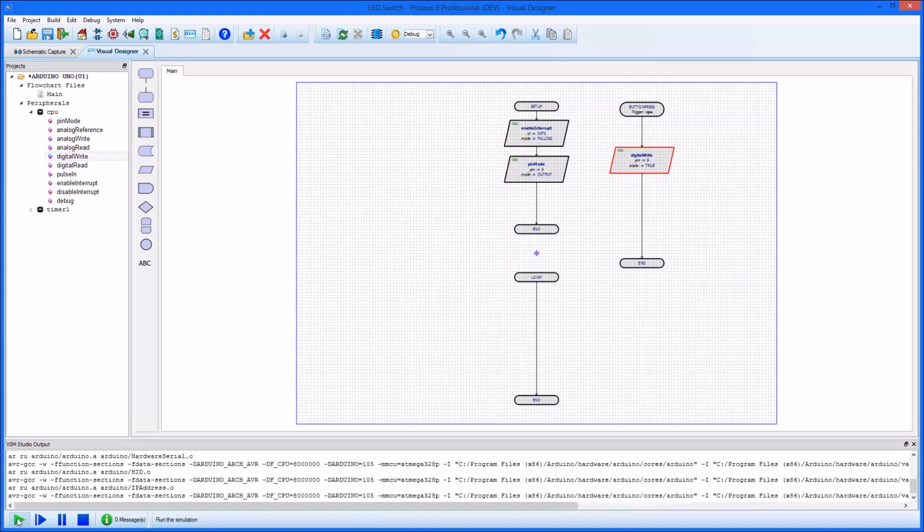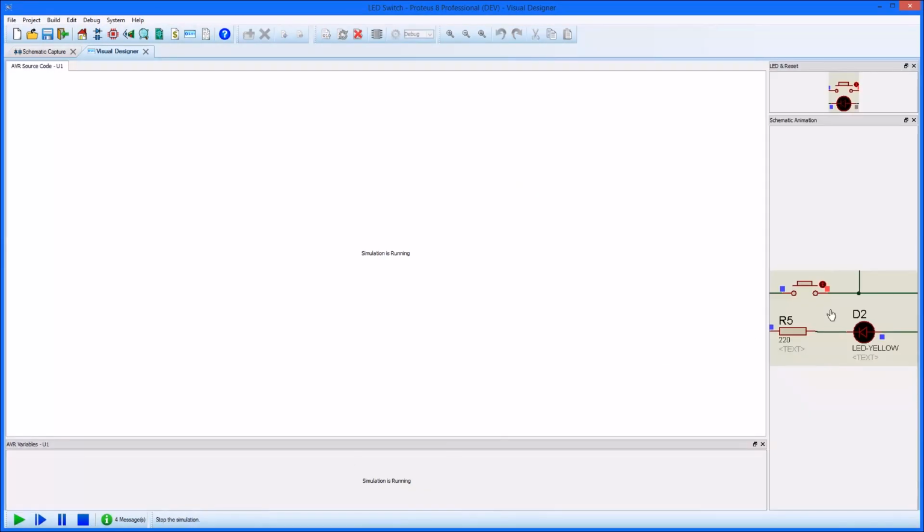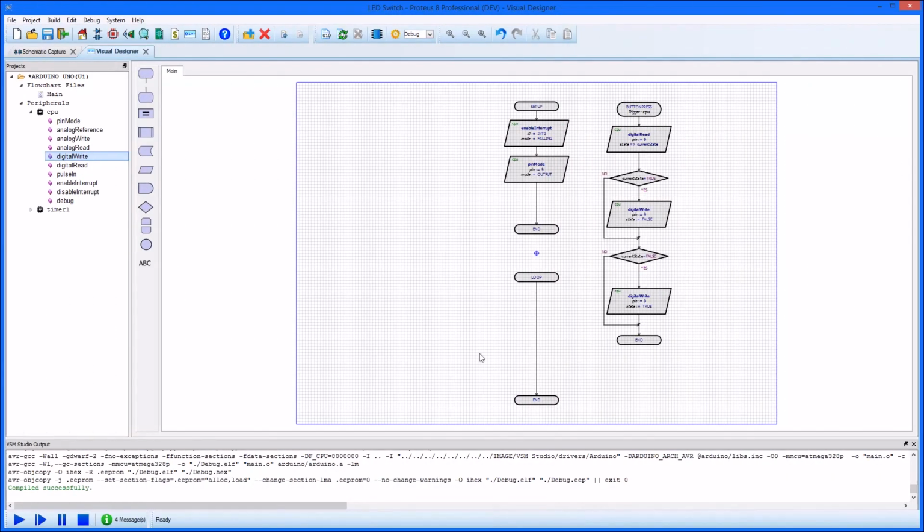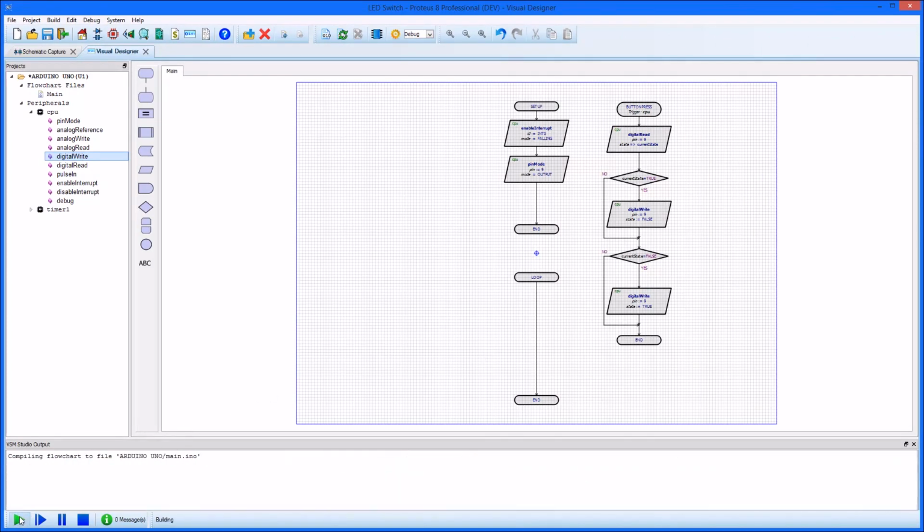That's it. Press play, then press the button to turn the LED on. You can easily add a few blocks to change the program into a toggle or continue with developing the hardware on the schematic.